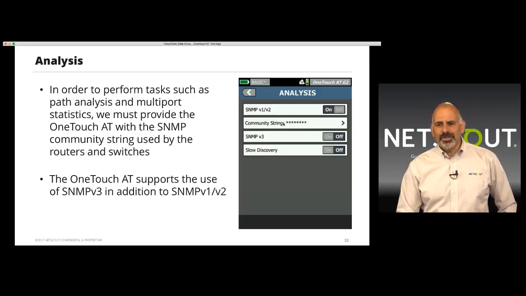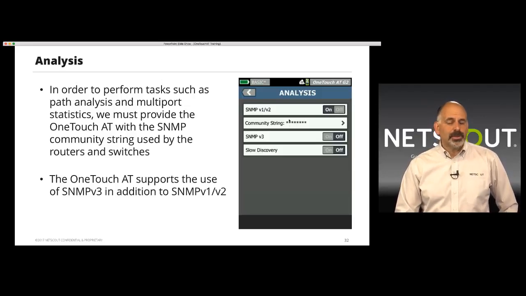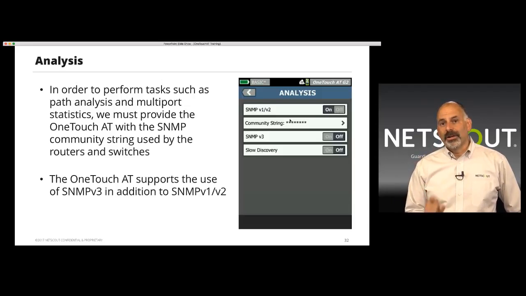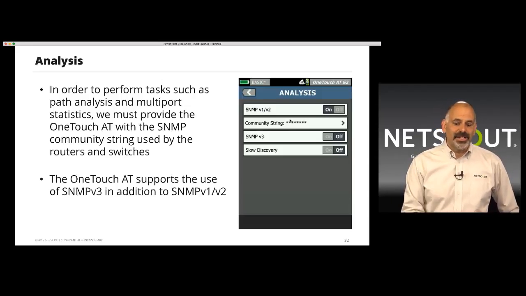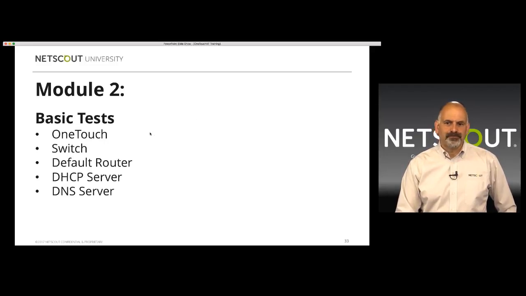Now these community strings are space delimited, so we can put in multiple community strings in here if we have multiple community strings configured on our equipment. We're going to find out that when it comes to doing things like path analysis, having that SNMP community string in there becomes very important. And we'll take a look at that as we dig in.